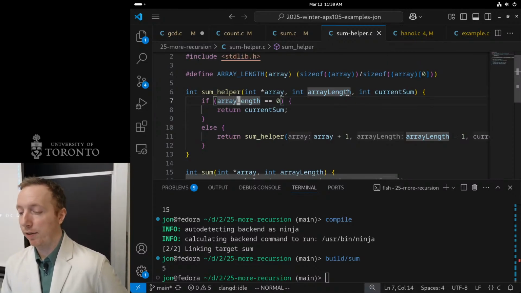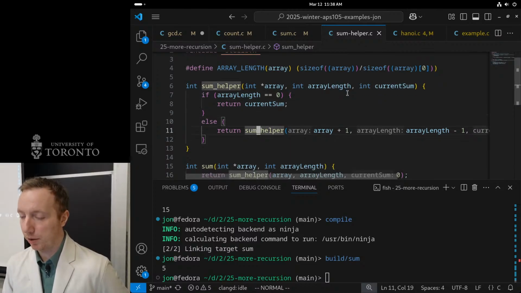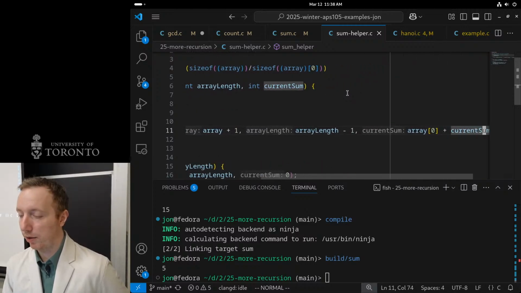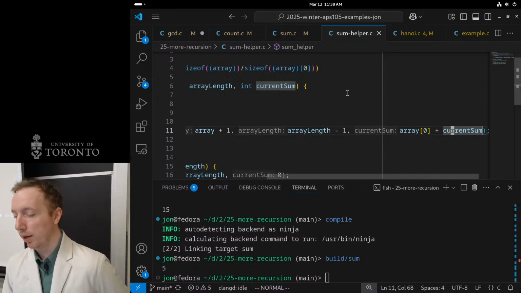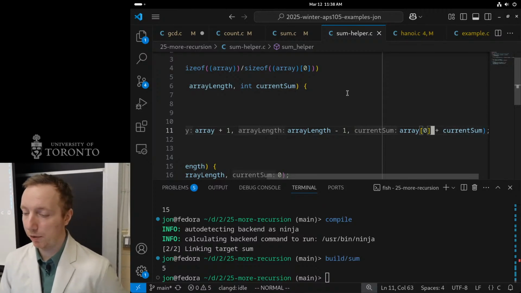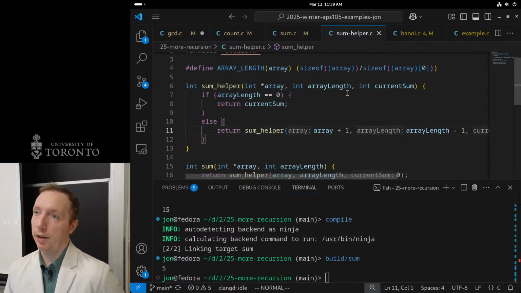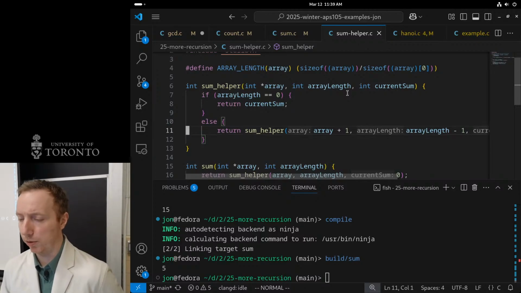But in this case, my base case is now if the array length is equal to 0, just return the sum I've computed so far. Otherwise, in the recursive case, I do the same thing I had before. So it's array plus 1, array length minus 1, and then the current sum is equal to the first element plus the current sum I have so far. And then this is, like we saw before, the tail recursive version of this, which could be optimized to just a loop by the compiler.